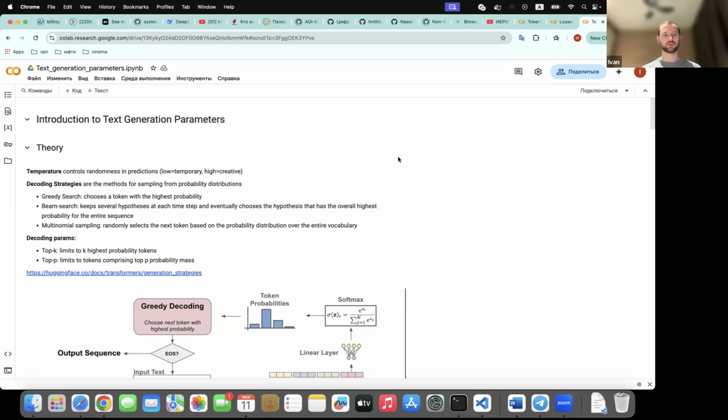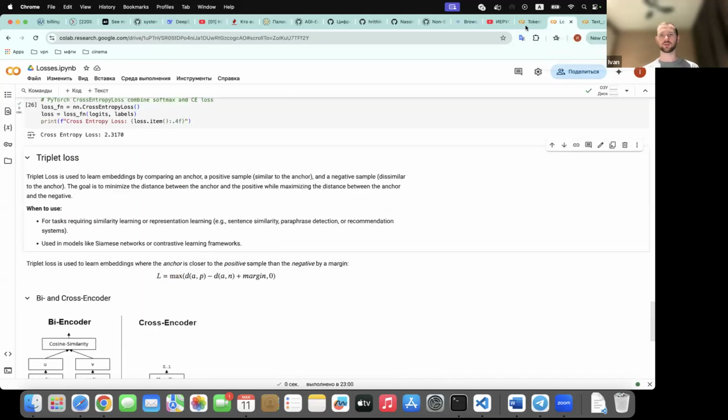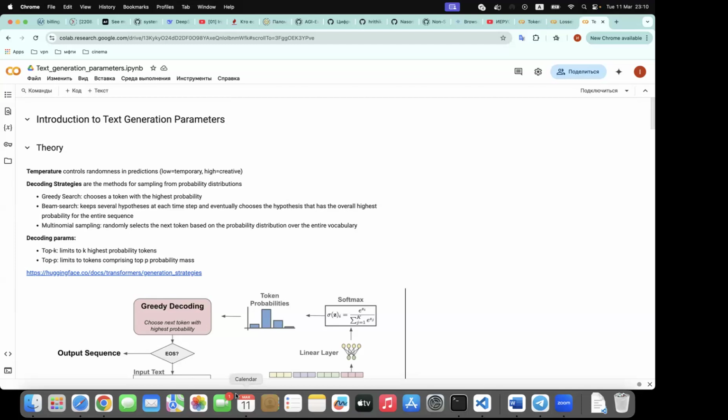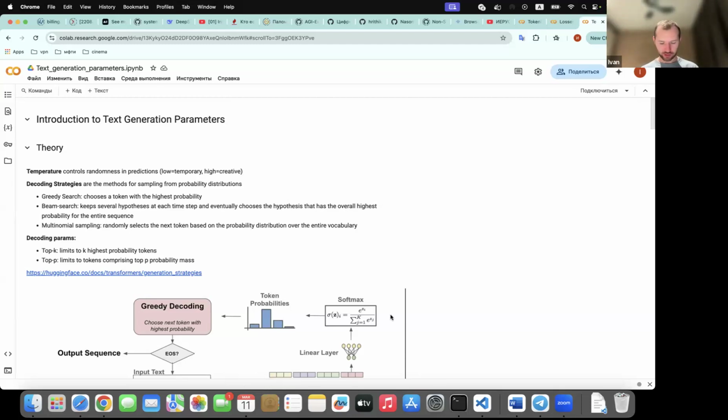But before starting, I want to ask you some questions about the first two topics, about tokenizers and losses. If you have them, you can ask me now, and I can just make a pause. So don't hesitate to ask questions about the material. It's okay. You can just chat it, or just ask with voice as you want.